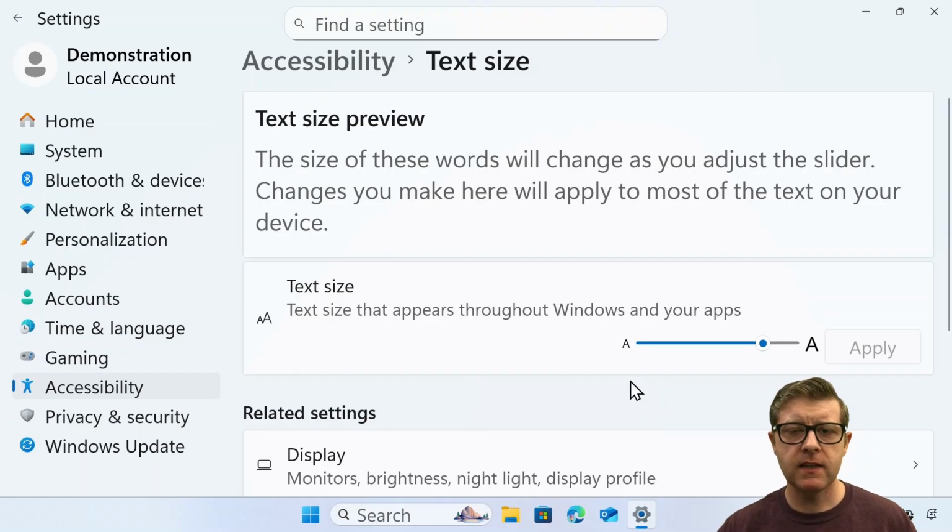Okay, so you can see the text is now much larger, but there are some challenges that come with making large adjustments in the size of text, again depending on your screen's size and resolution. Some of those issues, for example, are displayed in the categories list in settings. You can see that the end of Bluetooth and devices has been cut off.